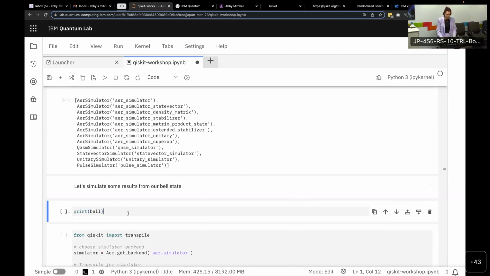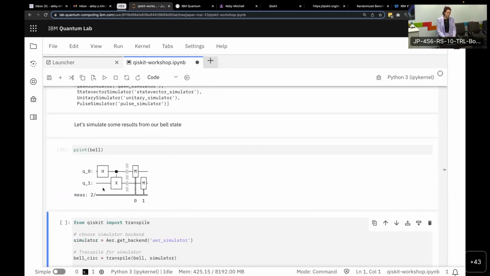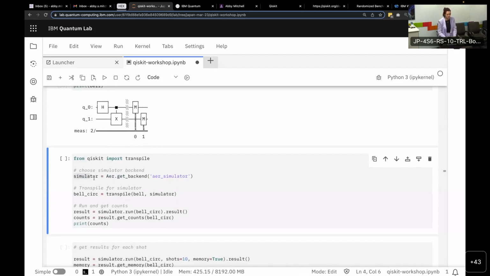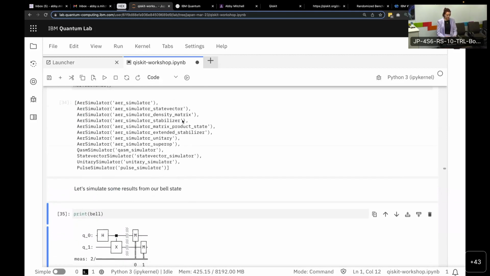Just a reminder, we created our Bell state earlier. So how would we actually run this on a simulator? The first thing we're going to do is initialize our simulator object. To do this, we're going to call Aer.get_backend, and we're just going to use the Aer simulator here. But instead of Aer simulator, you could take any one of these here and use that, and it should work.